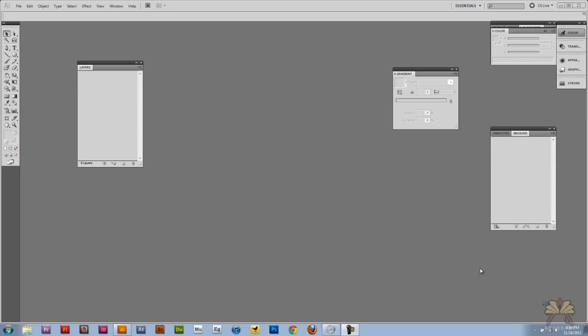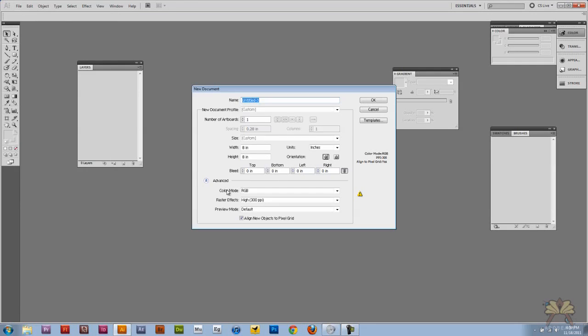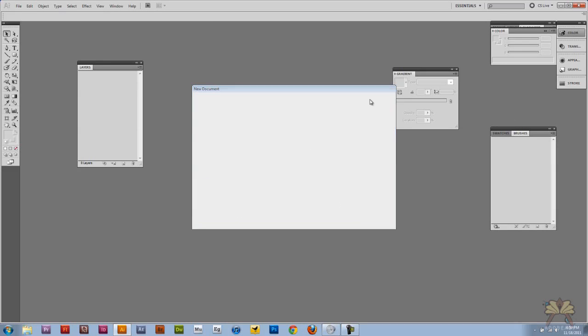In this tutorial, I'm going to show you guys how to create a web button. So I'm going to create myself a new file here, and I have RGB selected already, so if you don't, select RGB. And we have something new here in CS5 called Align New Objects to Pixel Grid. This option helps prevent pixelation. A lot of times when people post to a website, you might get pixelated graphics. This helps you get clear, crisp graphics. So we're going to select OK.